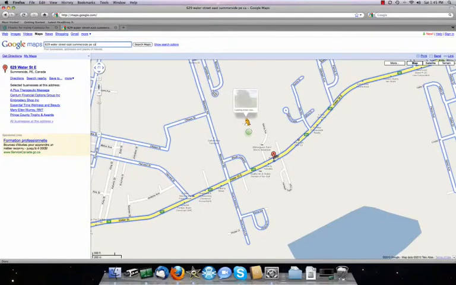I'm just holding the left mouse button down here now, but you'll notice any of the streets that the Google Street View people took a vehicle down are in blue. So you will not find any video recording on those streets that aren't highlighted in blue.